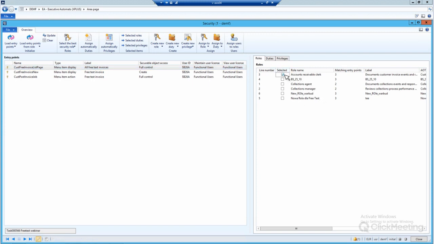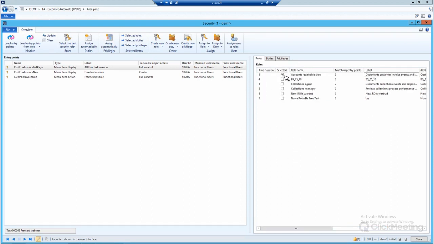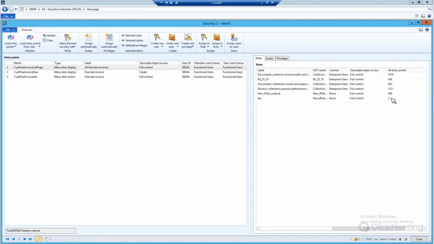Coming back to the security, on the right side I have existing roles. I can take the AR clerk, and I see that this role is covering 100% of the area, so I can easily use this role, which is matching everything. But this is an enterprise license, so quite expensive, and it contains 1,674 other entry points beyond what I want, so giving that would be a little bit imprecise. I can take the collection agent. This is not enough. This is 2 of 3, so I should go further and find something else. There are some roles which are customized.